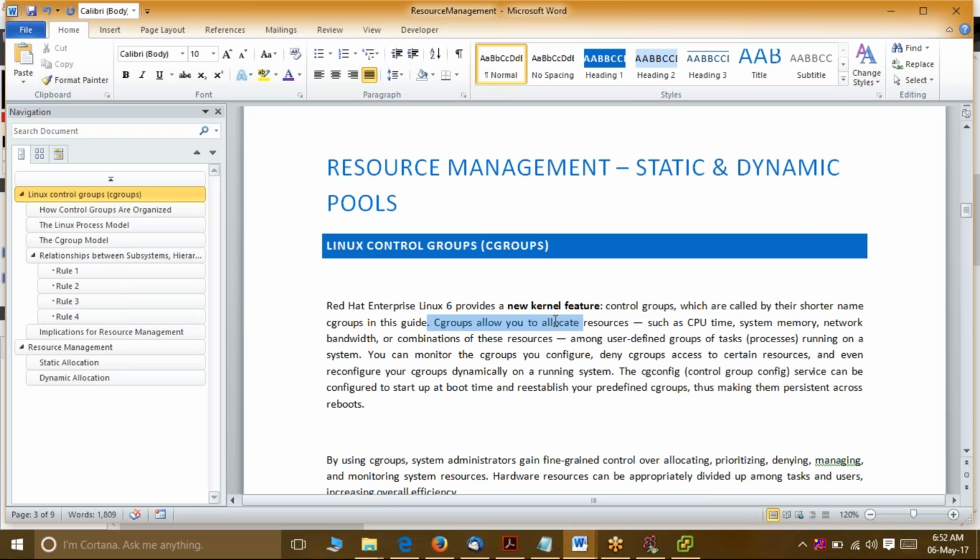C groups allow you to allocate resources such as CPU time, system memory, network bandwidth, that is IO, or a combination of these resources among user-defined groups of tasks, nothing but the processes running on the system. User-defined groups.